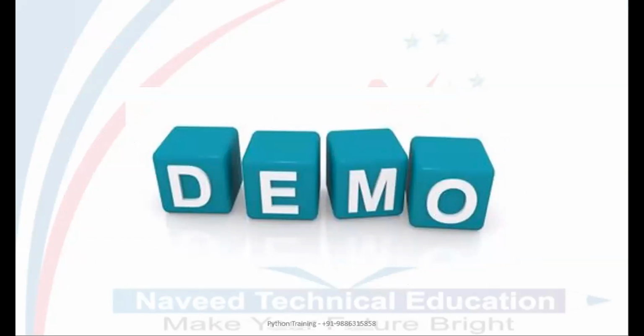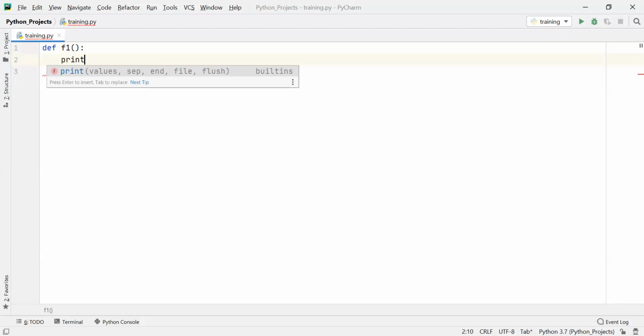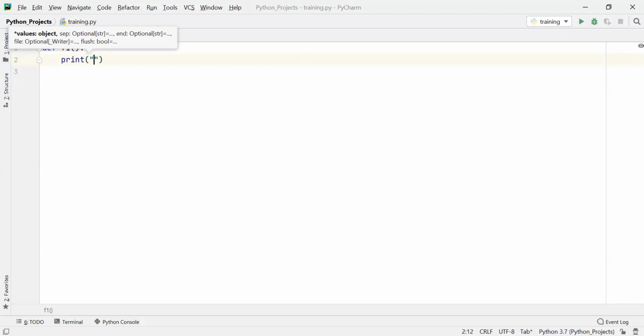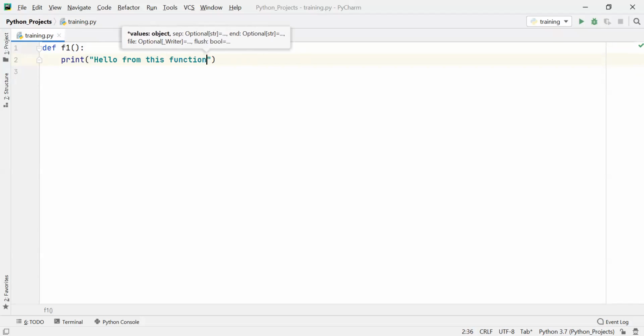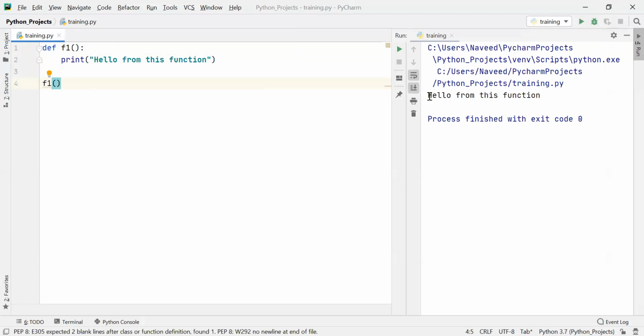So let's look at the demo. Let me write a very simple function. I will first write the keyword def followed by the function name. My function name is f1 and I will give the parentheses. Then I'll give the colon and then the indentation. Then I will print some values. So let me print hello from this function. Let me call this function and then execute it. As you can see here, I'm getting the value, whatever I'm printing inside the function definition: hello from this function.